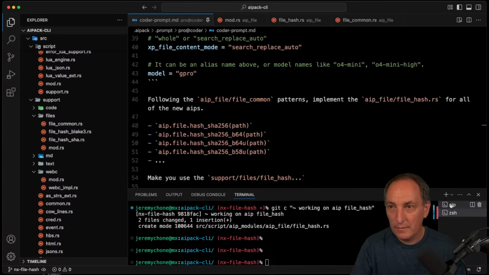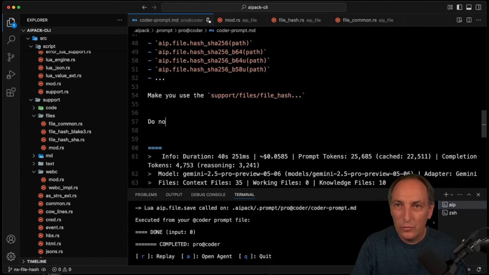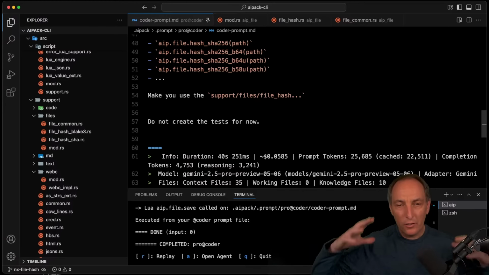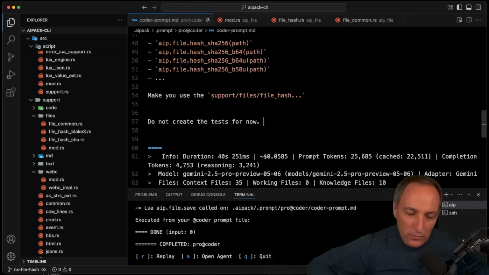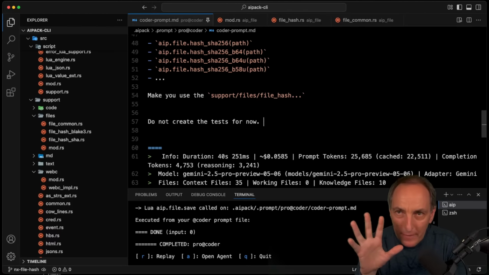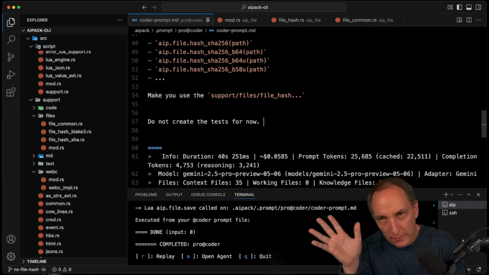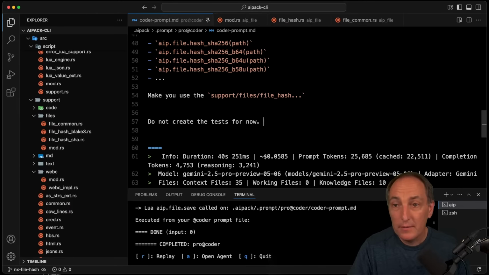So usually in the test, here's the thing I will do: I say, do not create the test for now, okay? I don't always do that, but in this case, I think it's good. It's already enough for you to staff. Don't create the test, we'll create the test later. Yeah, so that is what I will do. And then I will do a R.